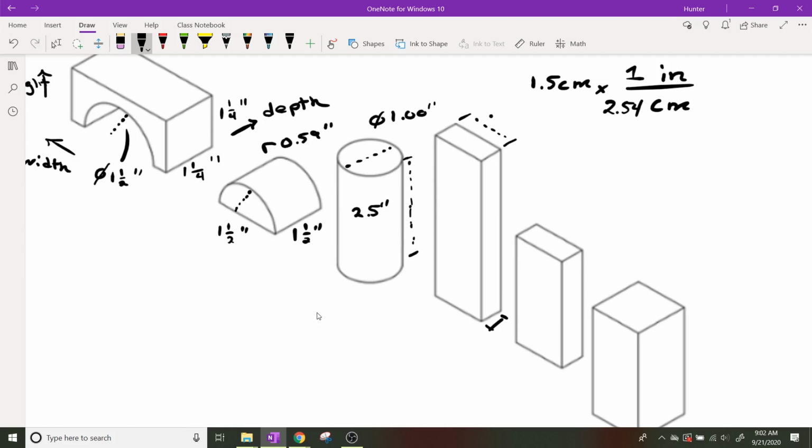Half an inch. Okay, so I'm going to just put 0.5 inches. Uh-oh, I said depth, didn't I? Right, that's the wrong one. 0.5 inches. 1.5 inches. Okay, height. Height, 3.5. So I'm going to put in here 3.5 inches.